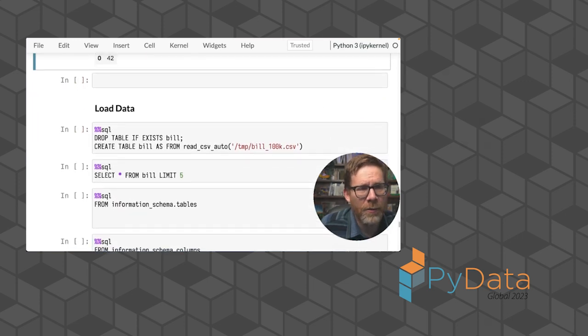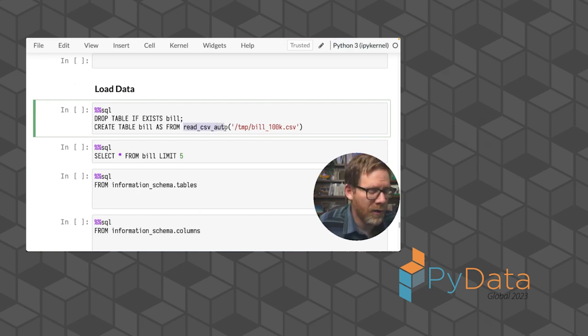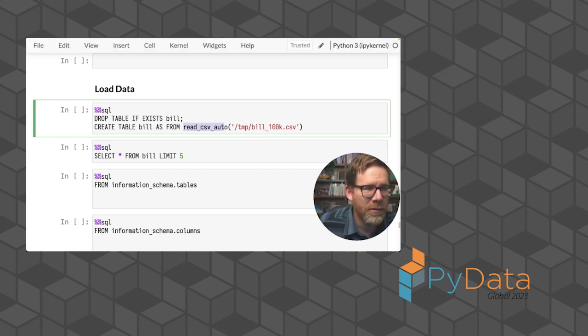Okay, so let's do something a little bit more involved here. I'm going to say, drop this table if it exists, the bill table, and then let's do this read CSV auto, right? So there are a bunch of functions that DuckDB has given us that allow us to do operations that traditionally are more of a pain than they would be.